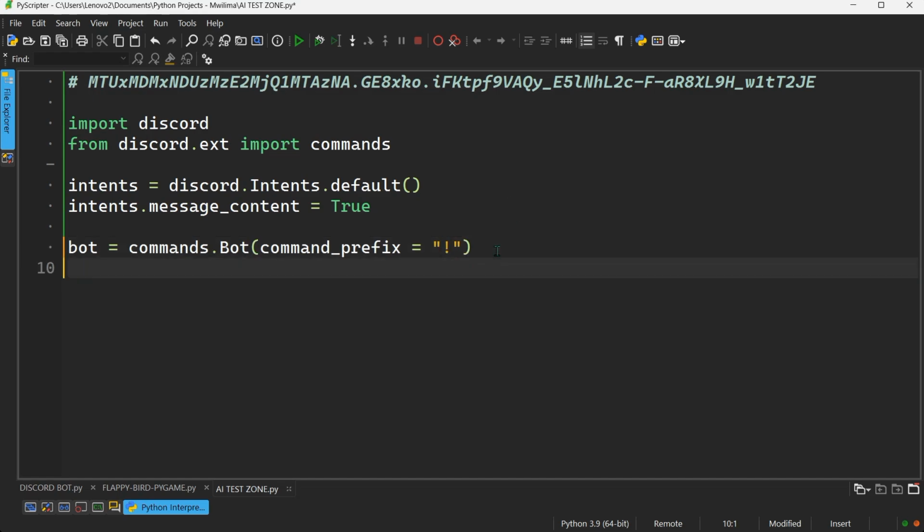For example, if the user types in exclamation mark ask, then we'll have what they want to ask the bot, or we can say ban, then we're going to ban the user just like this. So essentially this is the command prefix. It's what's going to activate the bot for the user to interact with. So right after command prefix, we're going to add a comma right there and set intents equal to intents just like that. So this is actually how we start with our Discord bot.